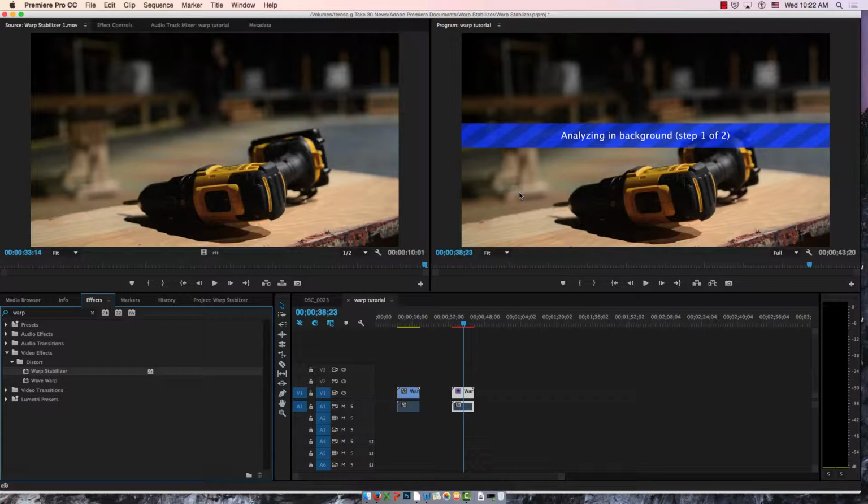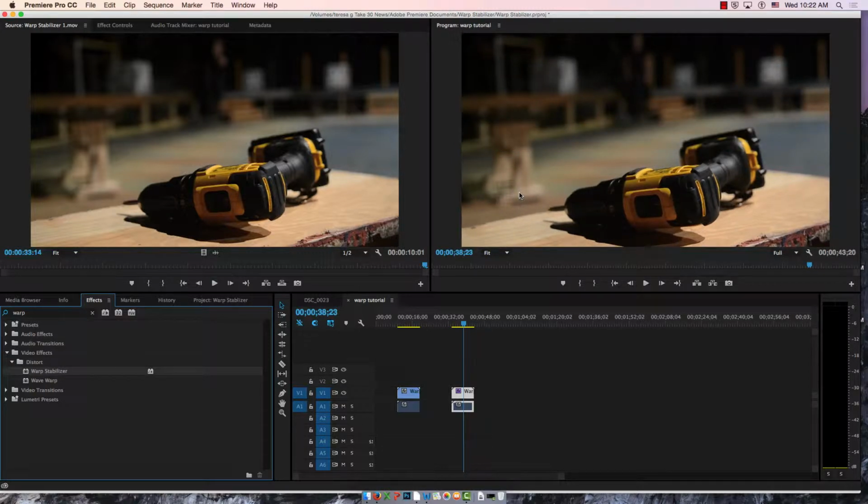Could you just highlight all your clips and do warp, or do you have to? You have to drag and drop on all of them. Now you can do it, but you don't have to. If there's not a lot of movement in the shot, you don't need to do it. But this one you can see that it was handheld and it was shaky.